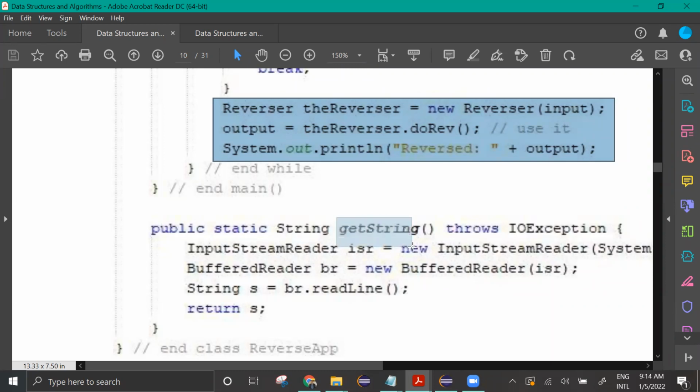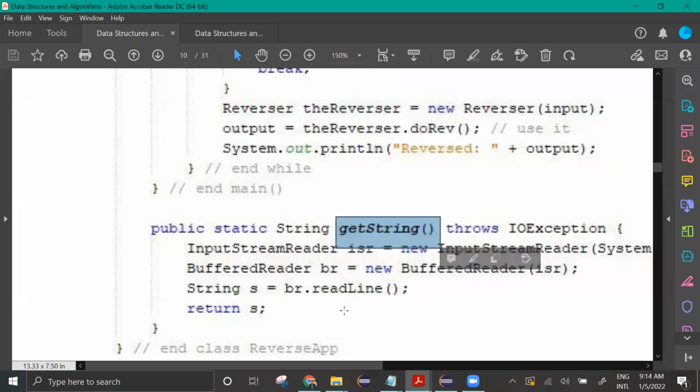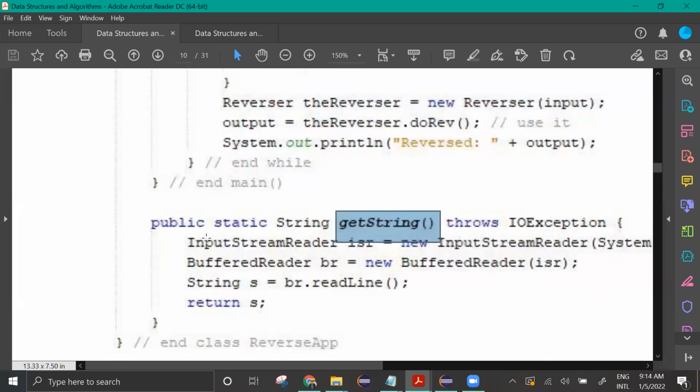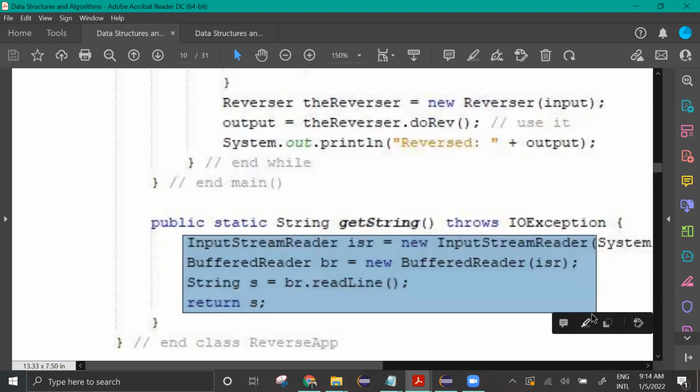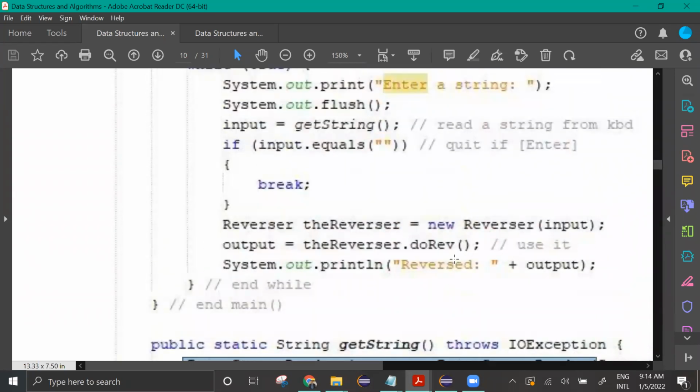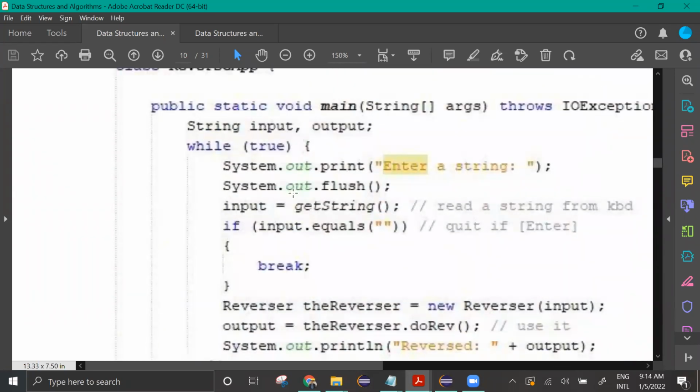So get string. This method is taking an input stream reader and so on. But you don't have to do that. Now we have a Scanner object, and using that object, you can get the input easily.